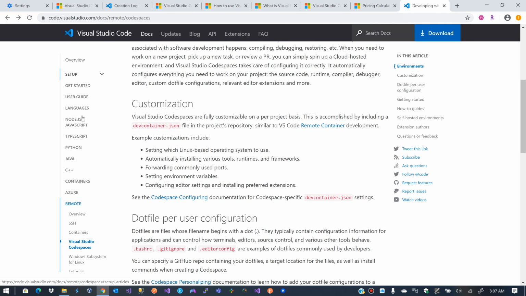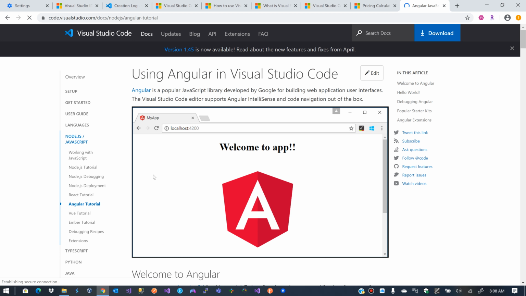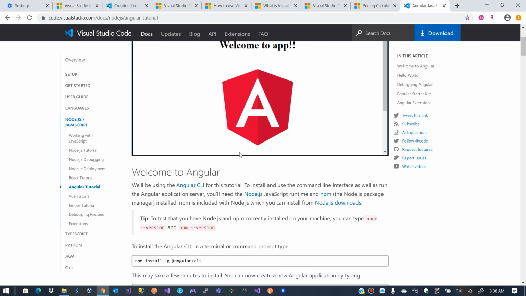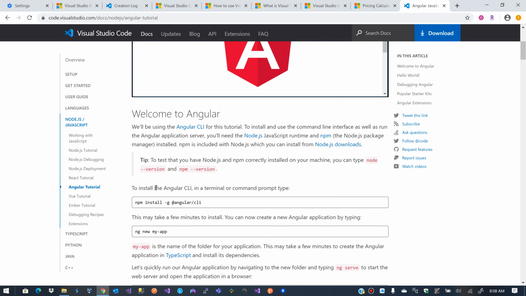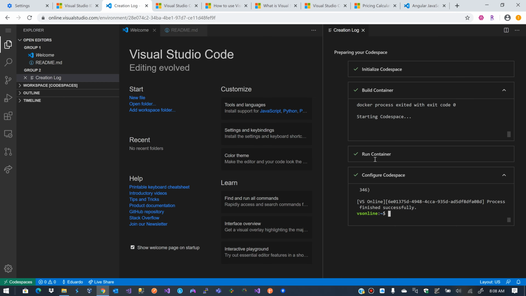But you can see that here at the left side, I can see things such as Node. It says working with JavaScript, Angular tutorial, and all that. So it says welcome to Angular, okay, and says that to install the Angular CLI, we need to install here. So I'll copy the actual command.